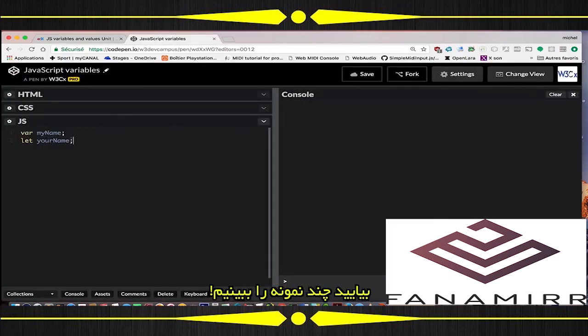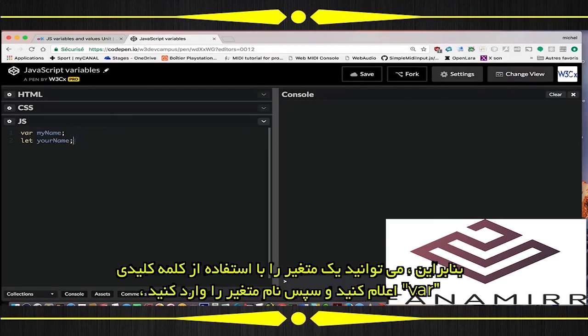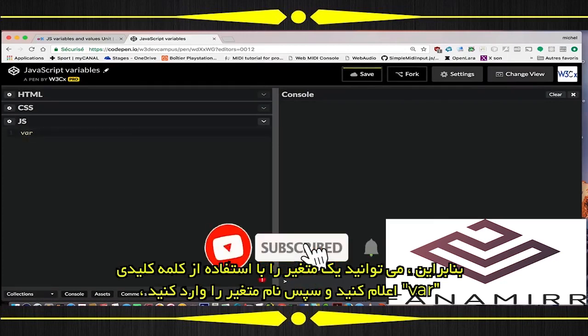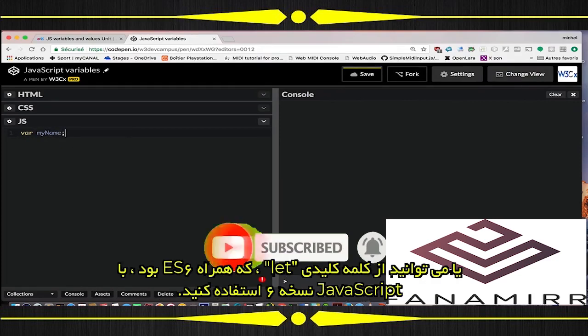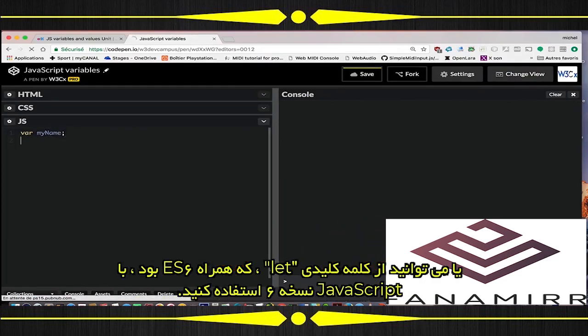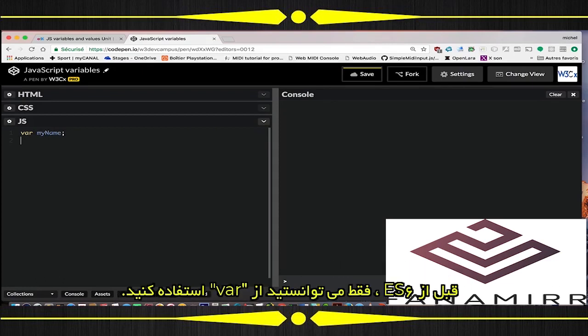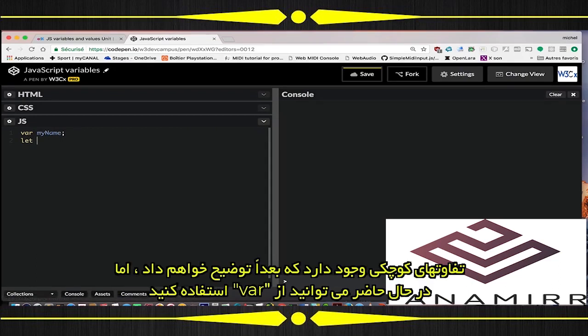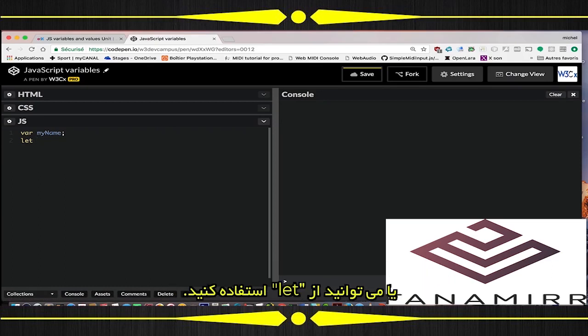Let's see some examples. So you can declare a variable using the keyword var, followed by the name of the variable. Or you can also use the keyword let that came with ES6, with JavaScript version 6. Before ES6, you could only use var. There are some small differences that I will explain later, but for the moment, you can use var or you can use let.